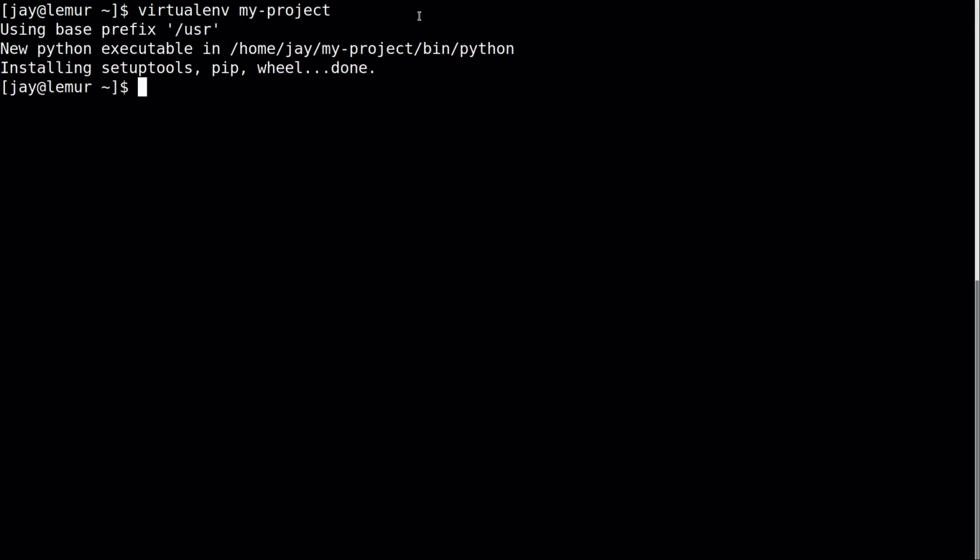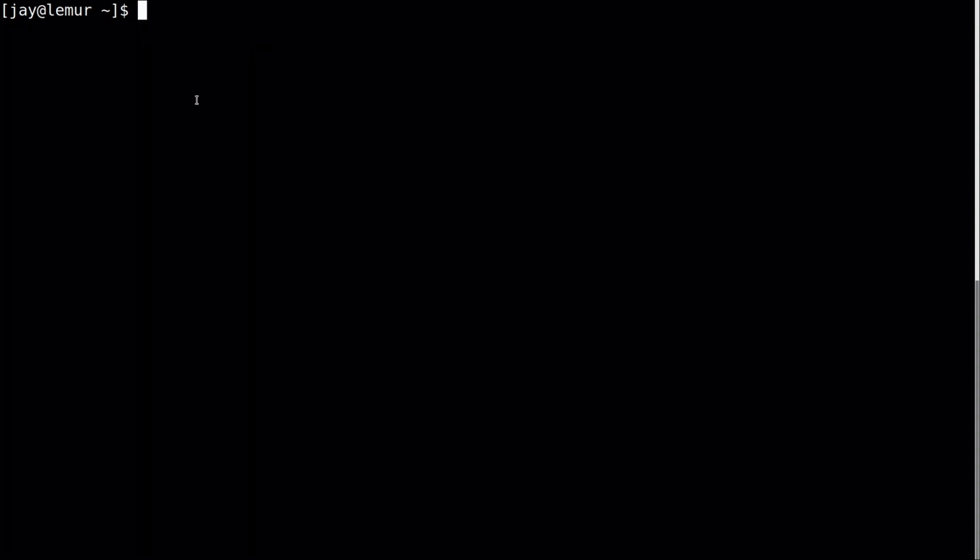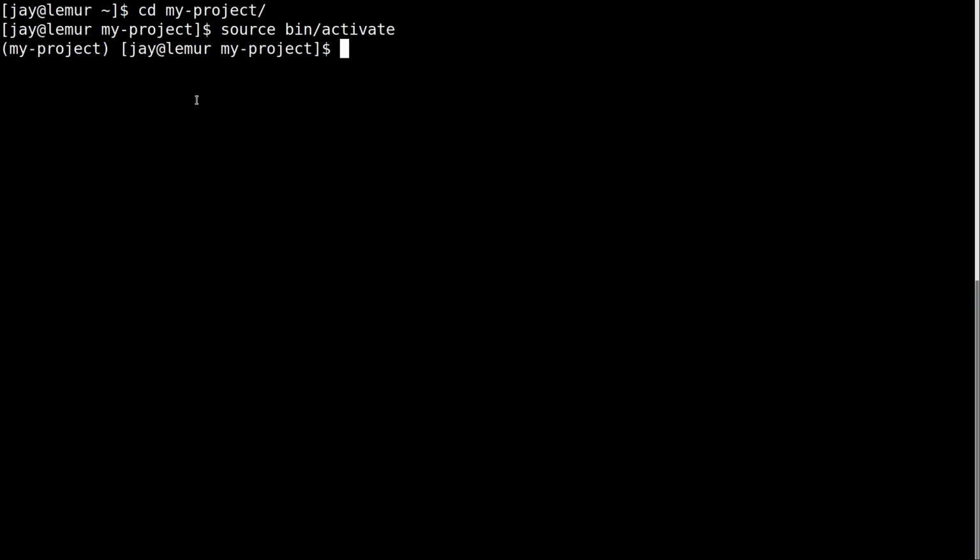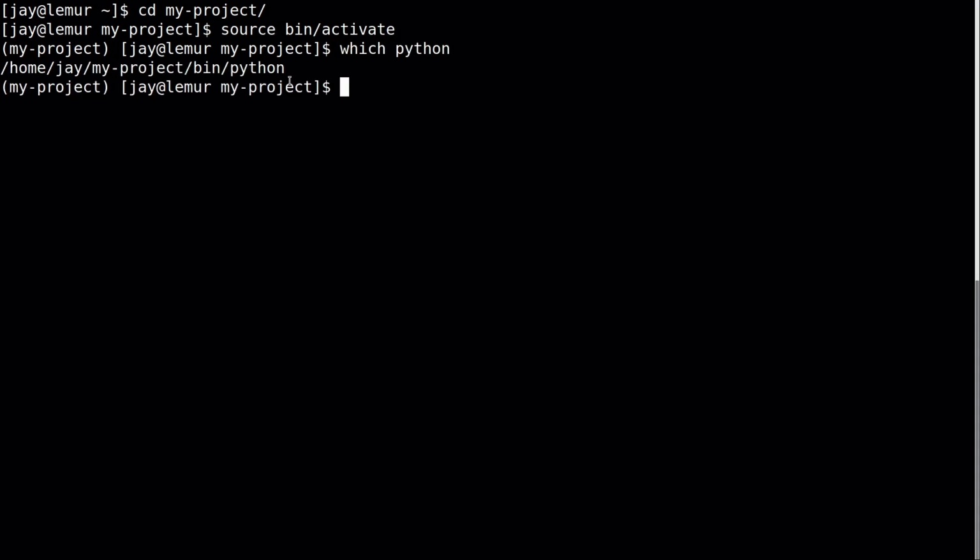Virtual environment is created. I know that because it's listed here. Now I need to change directory into the virtual environment directory. Activate the virtual environment. It's activated. It shows my project name right here. And we could also see if I do which python, it's using the local Python binary. So everything looks good so far.